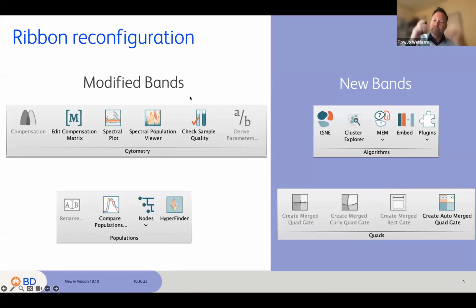All right. Ribbon reconfiguration. My apologies for anybody who opens up version 10 and the things that they were looking for are harder to find. I believe that you will find this organization after a day or two of using it a little more intuitive, and you've got better control.